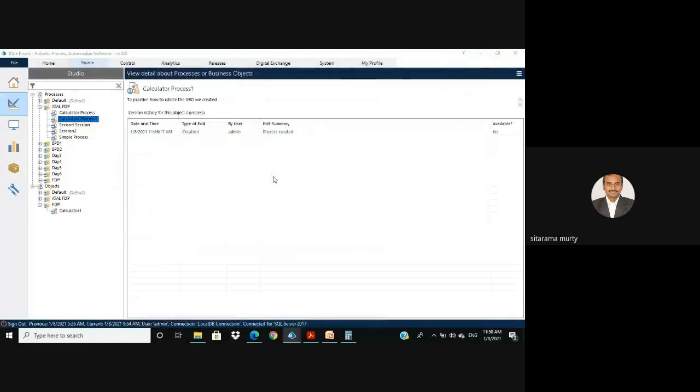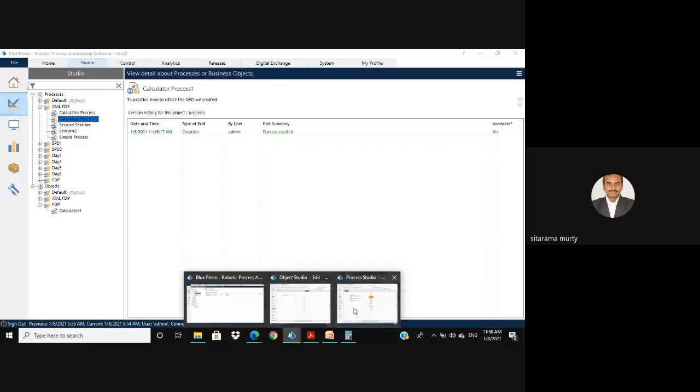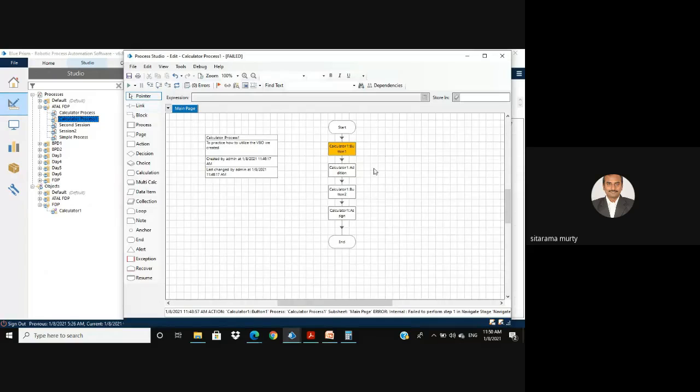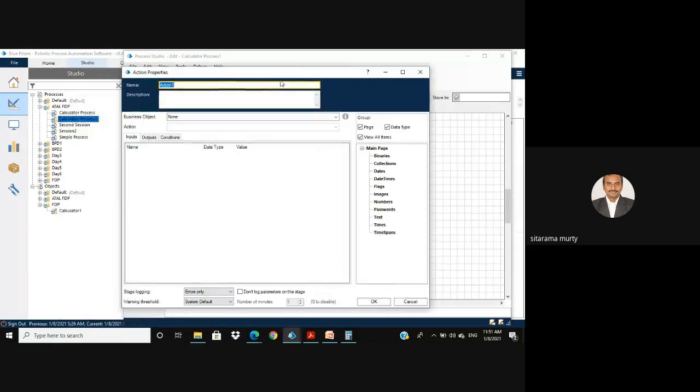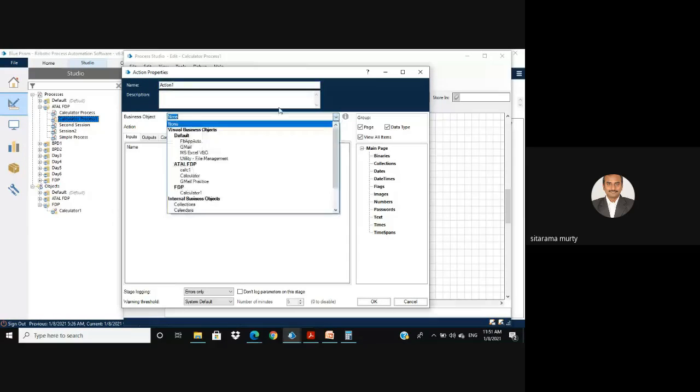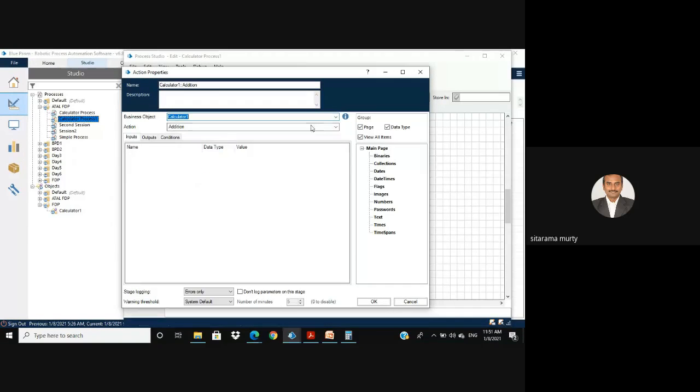Let us go to the process studio again. So here what we are doing is, let us add another action here. Take another action. Go to the properties. Now let us try to attach the calculator to this. Go to calculator 1. Take this attach. So you can see this previously, there are only 4 action stages here. One is addition, assign, button 1, button 2. Now attach has also come here.